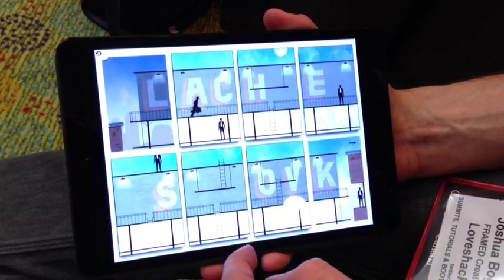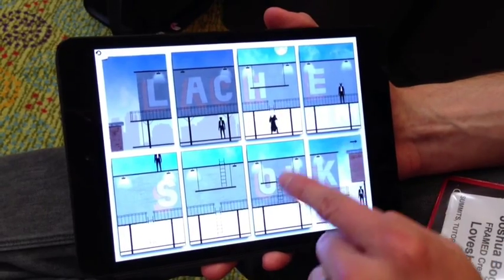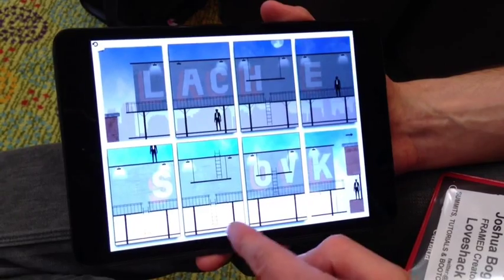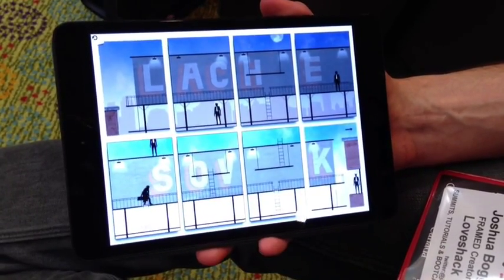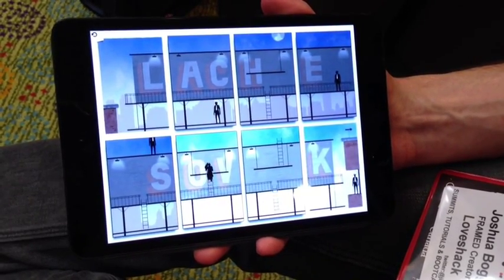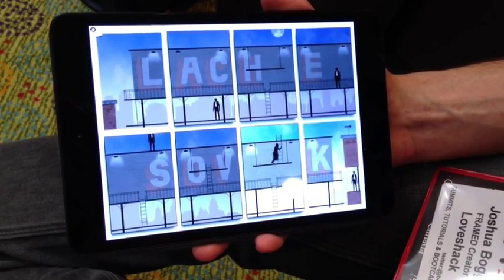Maybe we'll go under. So I go under, dodge that guy, go up the ladder, but I'm going to need to get up there, so I'm going to swap that around. There we go.